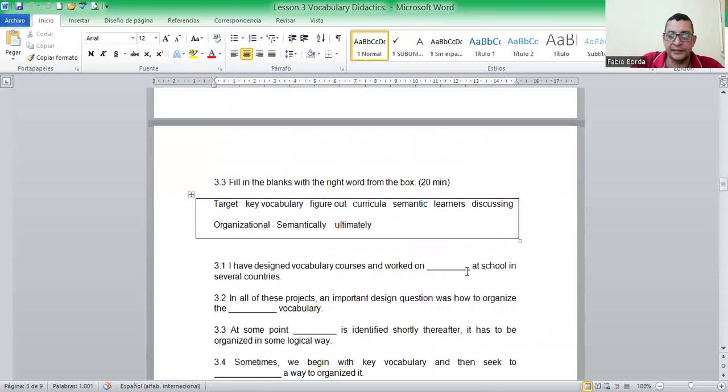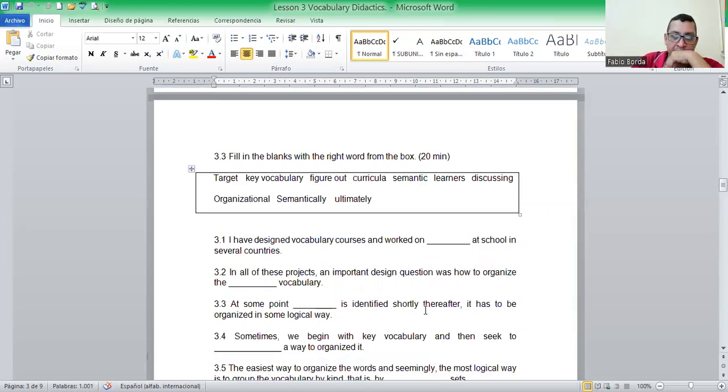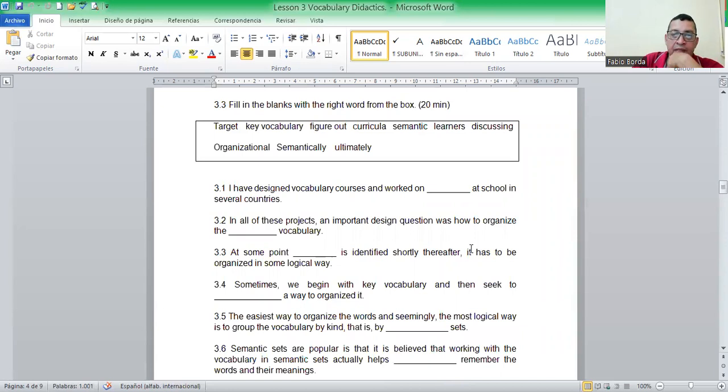The next activity is about filling in the blanks with the right word from the box. Here we have the words inside the box: target, key vocabulary, figure out, curricula, semantic, learners, discussing, organizational, semantically, and ultimately. You are going to read all of these sentences and analyze them in order to fill in the blank with the right word that fits in this space, okay?